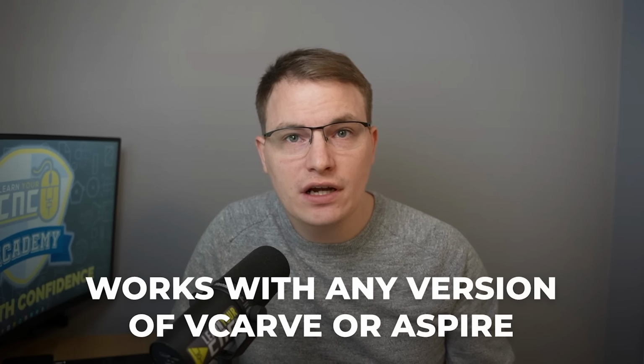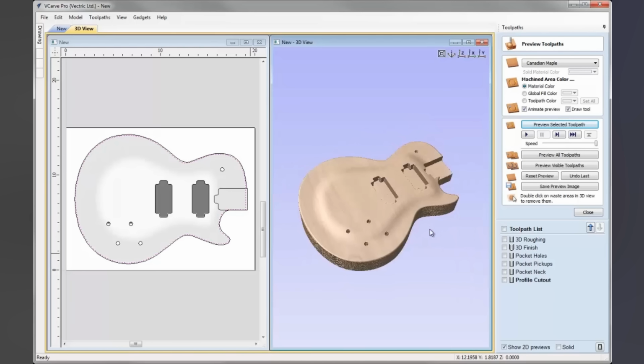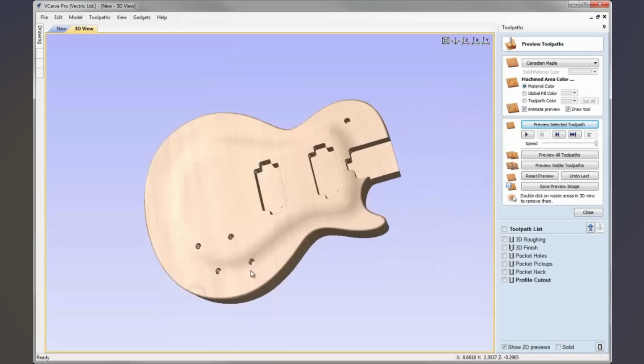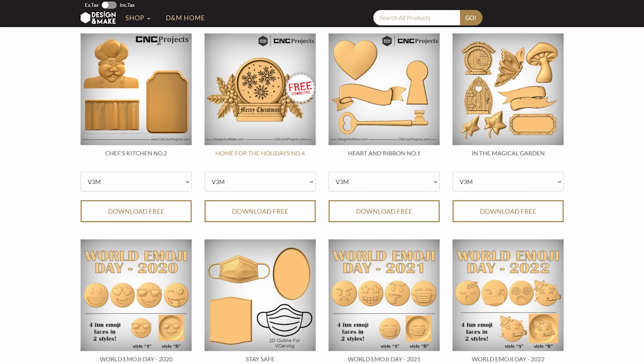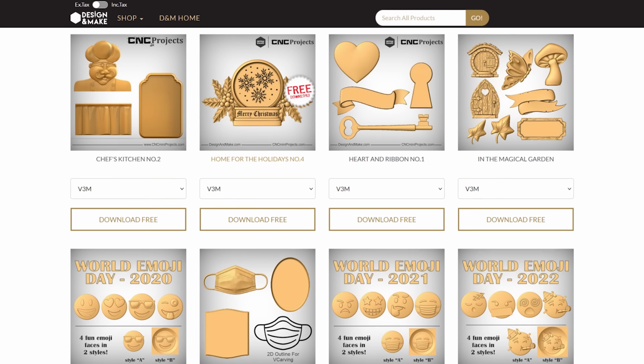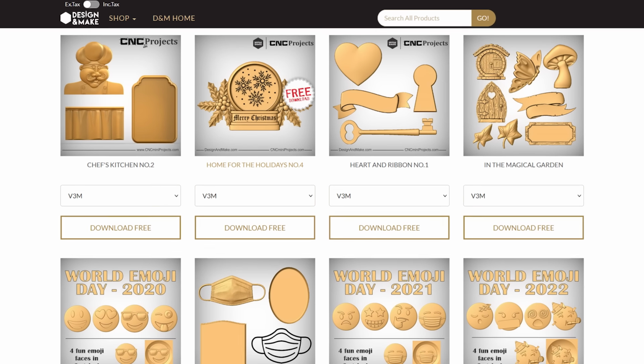And here's the part that matters a lot for Vectric users. EasyCreate works with any version of VCarve or Aspire. So even if you're running something older like VCarve Desktop version 8, you can still use this tool. That's because EasyCreate exports in a standard Vectric V3M file format, which Vectric has supported for years. So you don't need to upgrade your software just to use this tool.